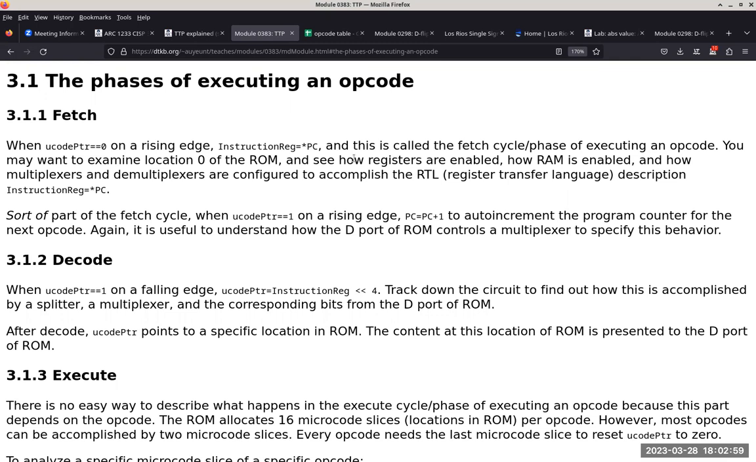Anything else before we transition to talk about the LDI instruction? Going once, going twice. Yep, I don't have a little hammer thing.